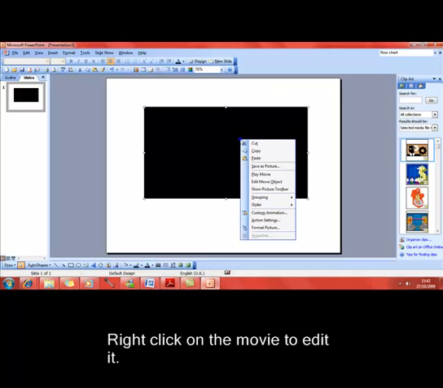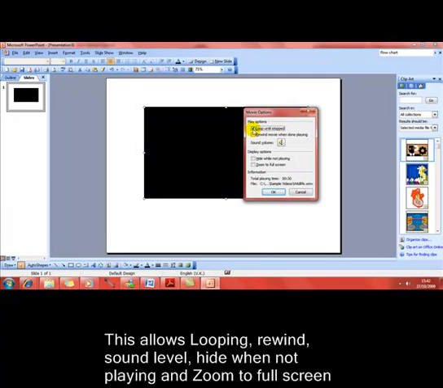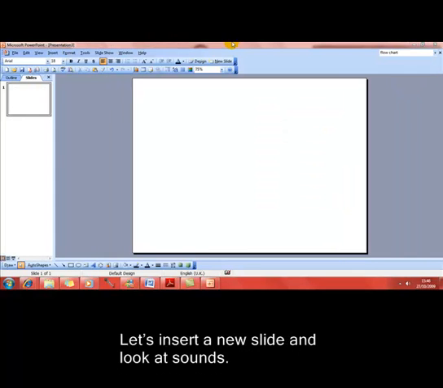Right clicking on the video allows us to edit the movie, where we can make it so the video loops continuously, so we can get it to rewind at the end of the video. We can adjust the sound volume. We can hide the image when it's not being run, or we can zoom it to full screen. That can be really effective, so that when you run the movie, it jumps out to full screen. So we've looked at inserting movies.